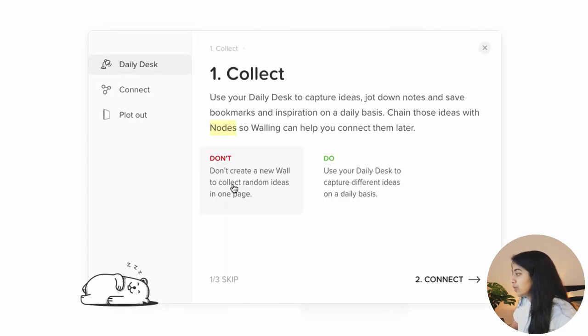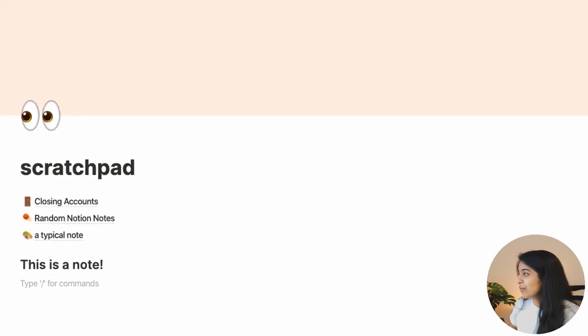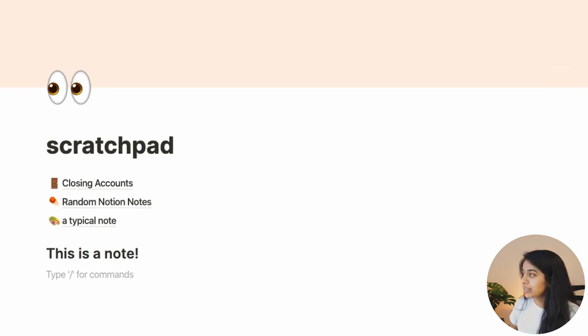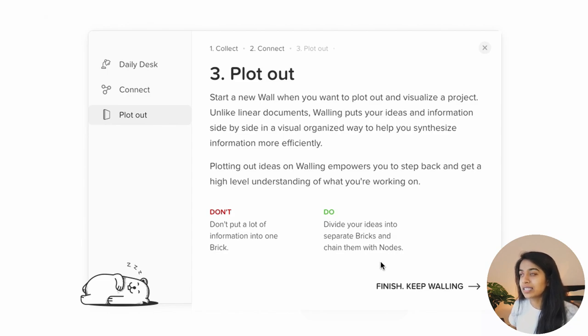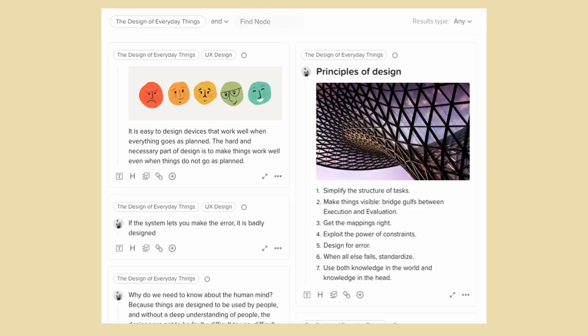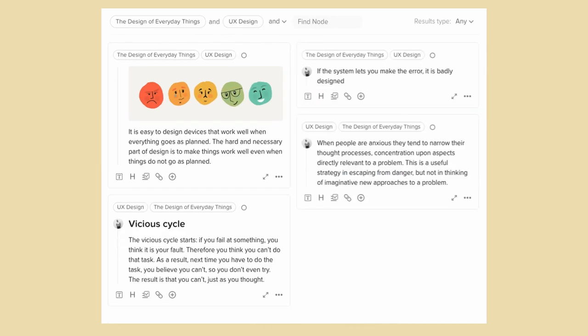So, don't create a new wall to collect random ideas in one page. I actually have a board on Notion called Scratchpad, where I do just what Walling is saying not to do, of creating a new page just to store weird random ideas. The problem here is I never get back to them. So this is kind of like the Zettelkasten approach, I believe, of storing disparate ideas in different places and then using different pairing or filtering tools to see how different ideas connect.